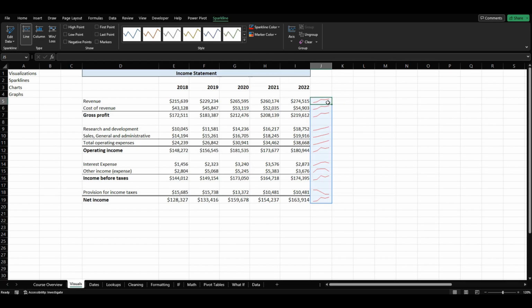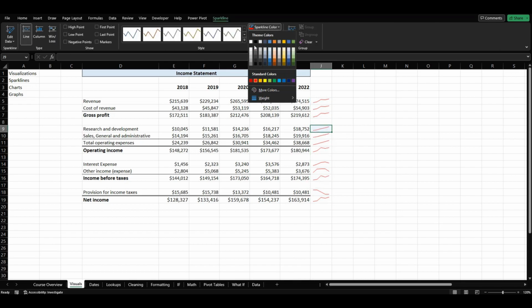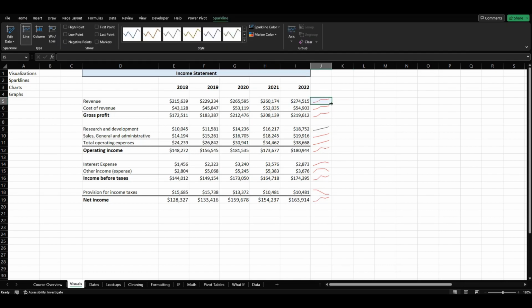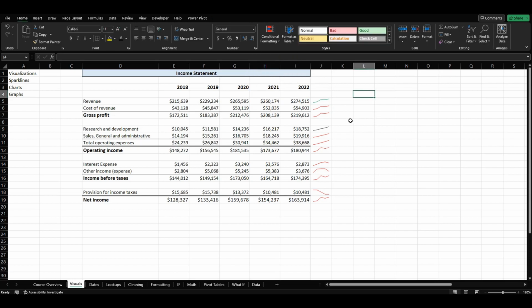We can ungroup these, so we can highlight them all, press ungroup, and then we can change each one individually if we wanted to, just to show different areas. So let's say we have our revenue. We want that one to be green, just because green is good. That doesn't look great. That doesn't look great either. That's better. Okay, but yeah, it looks better with different color backgrounds and all that. But yeah, that's a good representation of Sparklines.